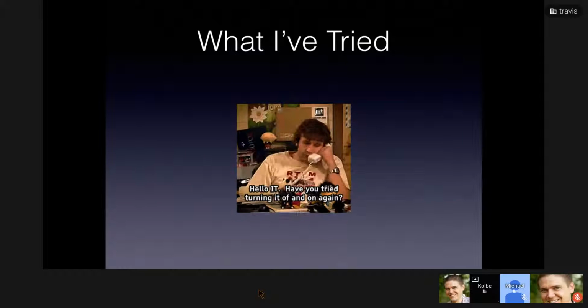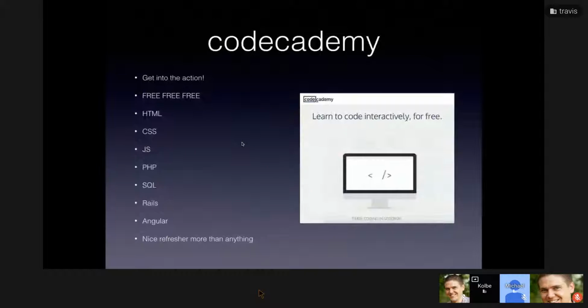So Codecademy is one of the first things I've tried. Cool thing about this one is you can hop right into the action. As you can see right there, it says start coding in seconds. It's also free, which is really nice. It's hard to find some good free programming starters or tutorials and whatnot. It has tons of things in there: HTML, CSS, JavaScript, PHP, SQL, Rails, Angular, and tons of other ones on there. They're adding more all the time.